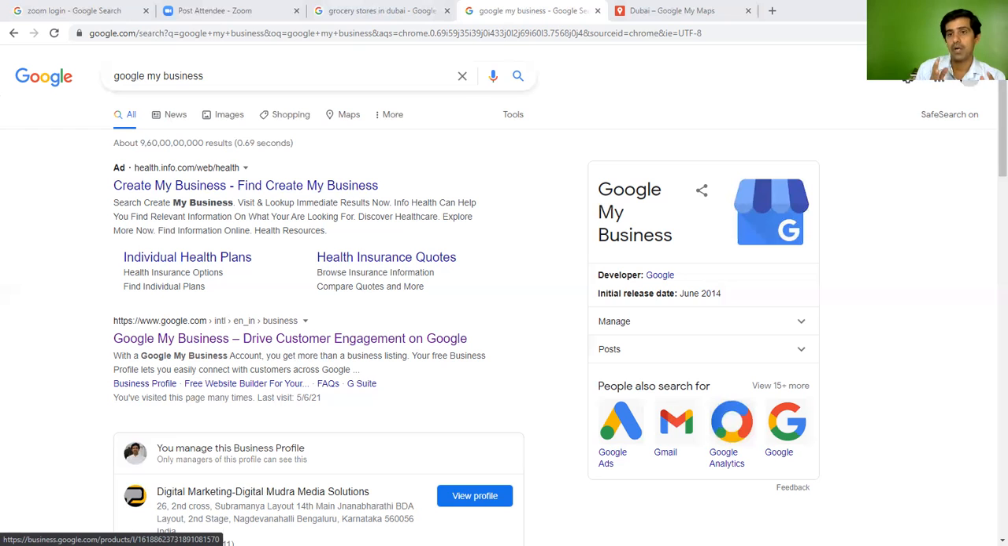So whatever products we are adding, these keywords will appear on the Google search. For example, somebody is searching for organic coconut oil or a coconut oil store nearby, then automatically your store will appear on that. So all physical store businesses like this can enable it.